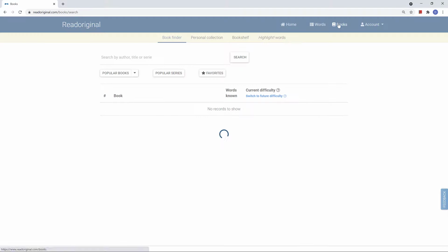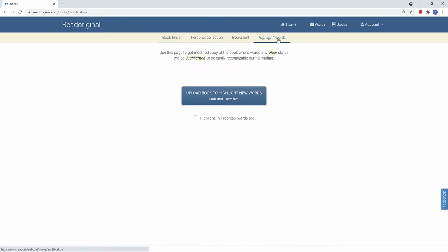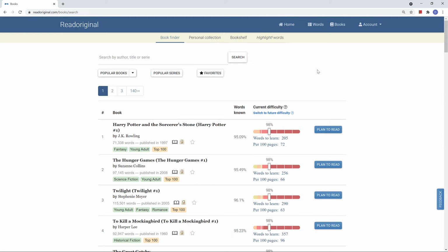In addition, you can go to the Highlight Words page, and after you upload your book here, you will get back a modified copy where words in status new, and optionally in progress, will be highlighted to be easily identifiable in the text. It's extremely beneficial to read books that are not only easy to understand, but also exciting. But you'll soon discover that the most interesting books require hundreds of words to be learned, which is not realistic to do every time. That's where the Bookshelf component helps.